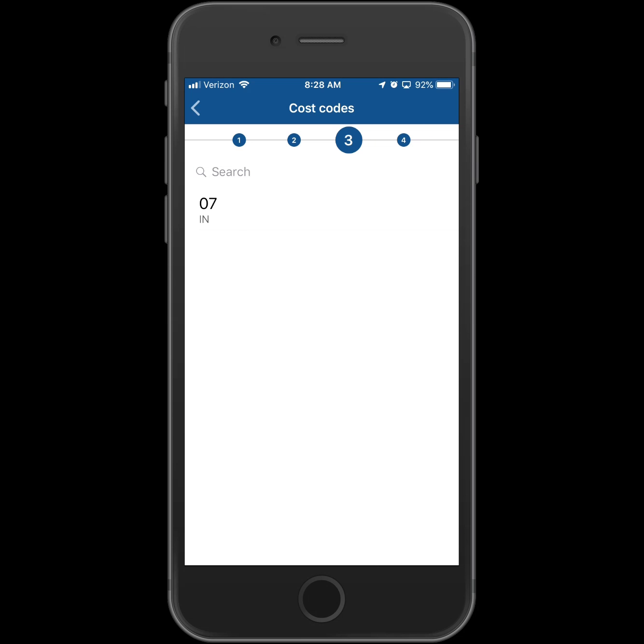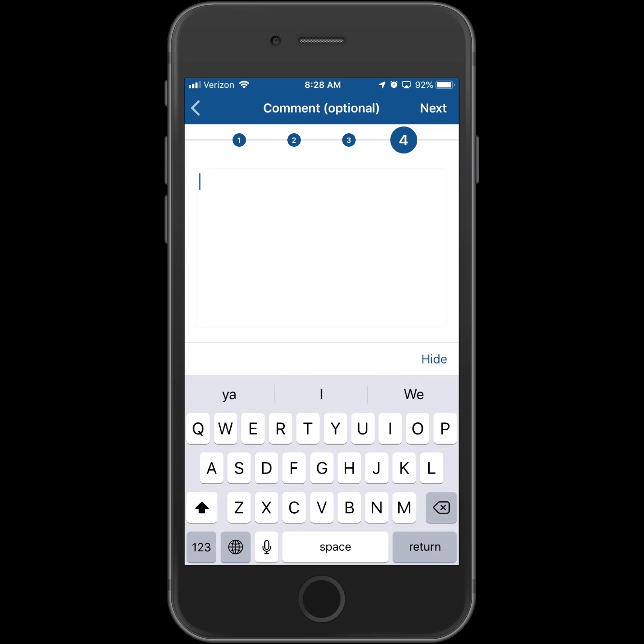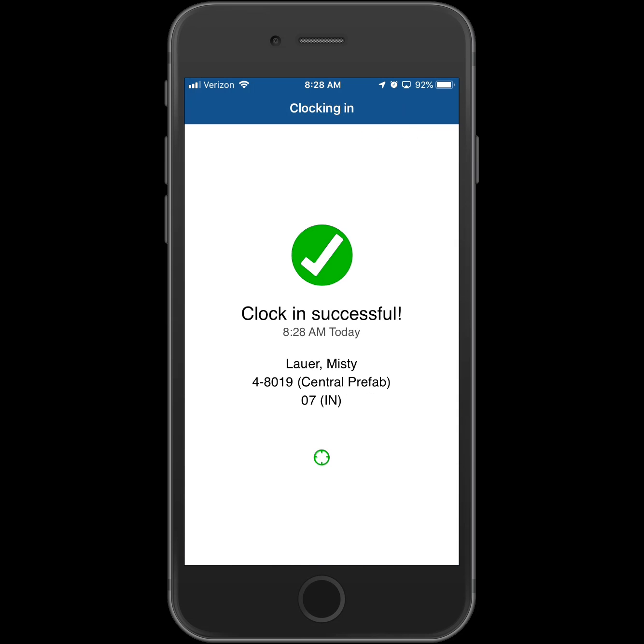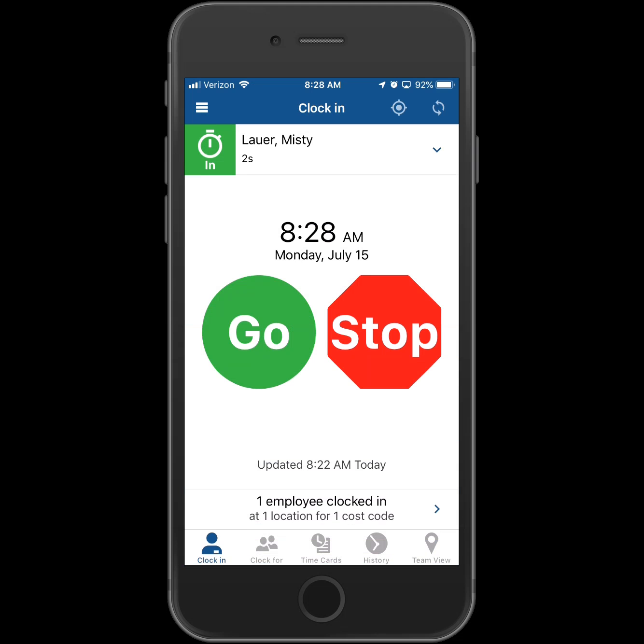I will then select the cost code or phase that I'm clocking into. If I have a comment, I can put a comment here. I am now clocked in. Next to my name, it now says in, and is starting to count how long I've been clocked in for.